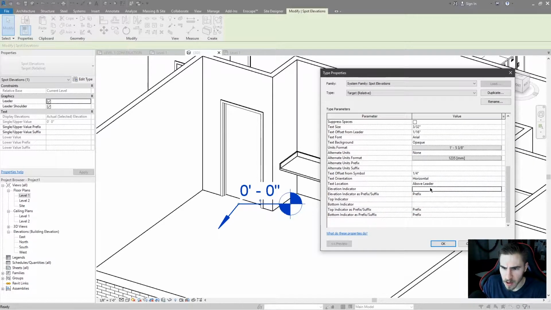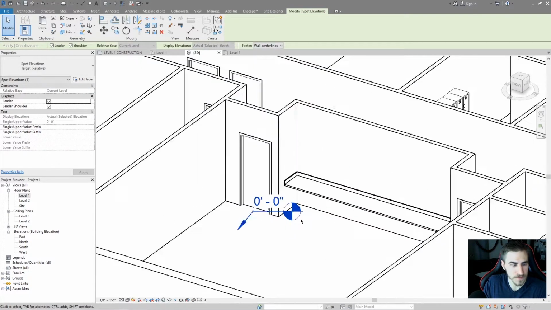Elevation indicator, I don't typically keep one, but you could maybe put EL there and it'll give you elevation and specify the elevation. You can have a top and a bottom indicator, and you can have a prefix and suffix for the top and bottom. You can take this as far as you want to. So that's the basics of the type properties for the spot elevation.